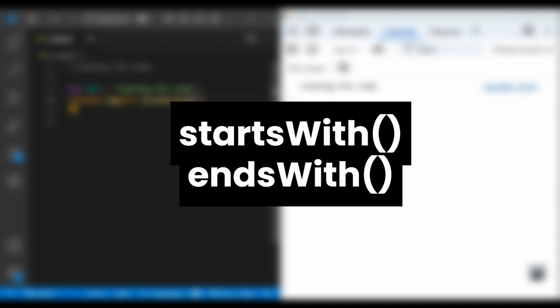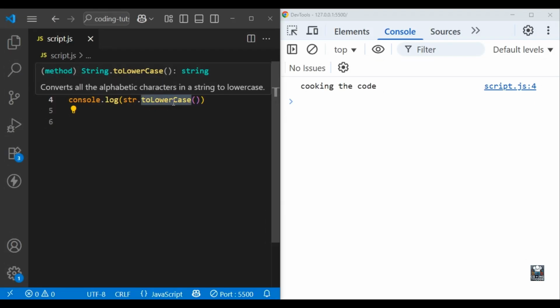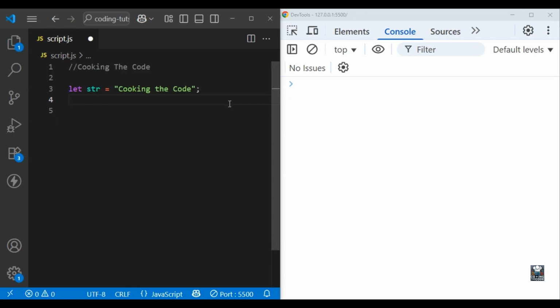Next up, we have startsWith and endsWith. As the name suggests, you can use startsWith when you want to check whether a string begins with a particular substring or a specific character or not. Let us understand that with an example. If you do str.startsWith with capital C, it should return true, as you all can see. Keep in mind, if you enter c in lowercase, it will return false.